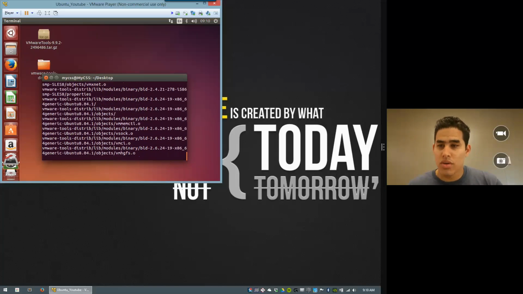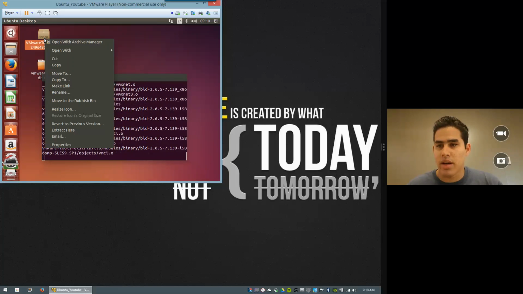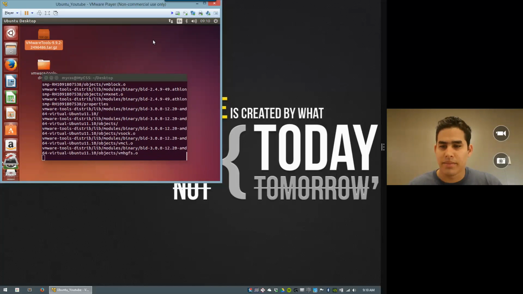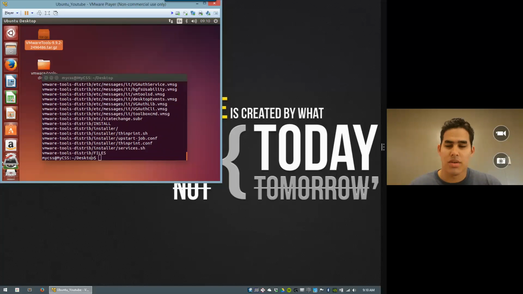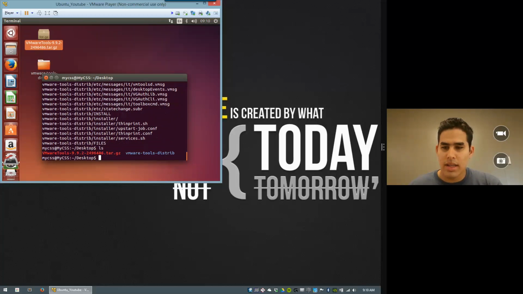What you could also do is just go in here, right click, extract here. But you could also do it in the command line, which is why you're here. So now, we want to get into that VM folder, enter.